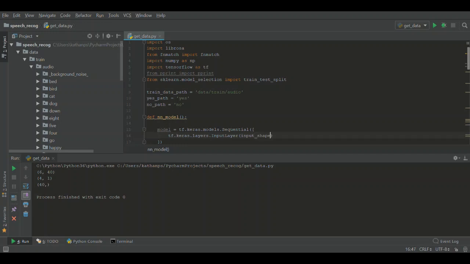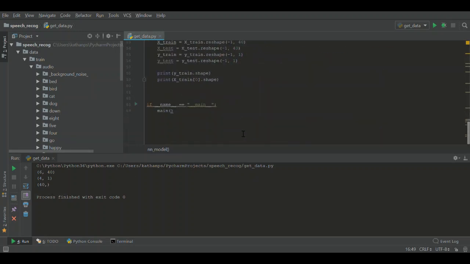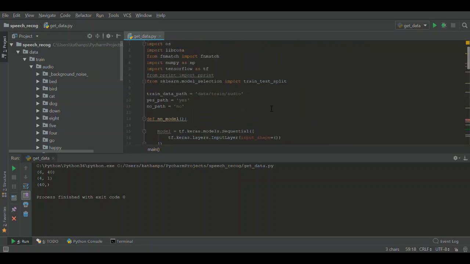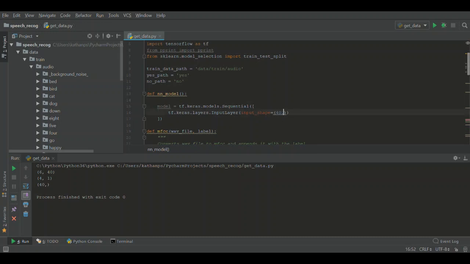It takes input shape equal to, so our input shape would be this 40 comma, right. We are going to give x train as in training data, and the very first entry's shape is 40 comma 1, right? So that's what we need to feed in here. So it would be 40 comma 1. Then tf dot keras dot layers dot dense 128, activation equal to tf dot, we are going to use the ReLU function.